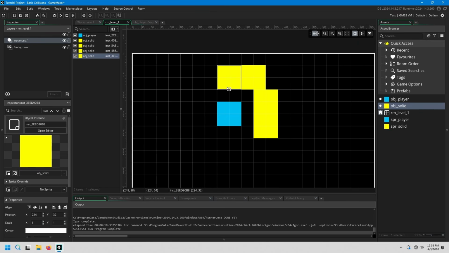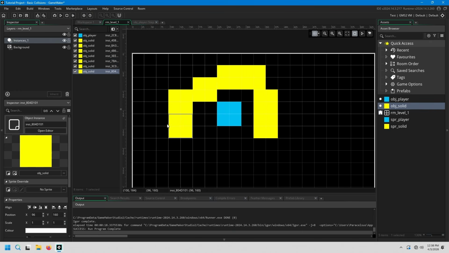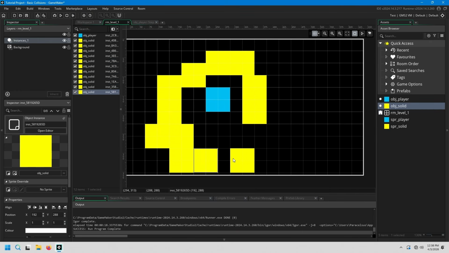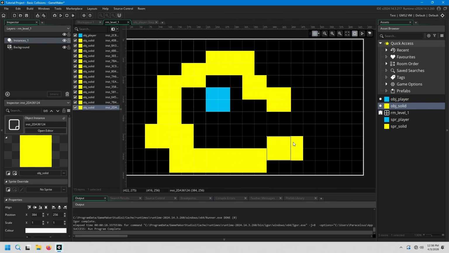I can now at this point hold down the Alt key to drop down multiple objects at a time. I guess I can make a little maze level and see if my player can escape it.